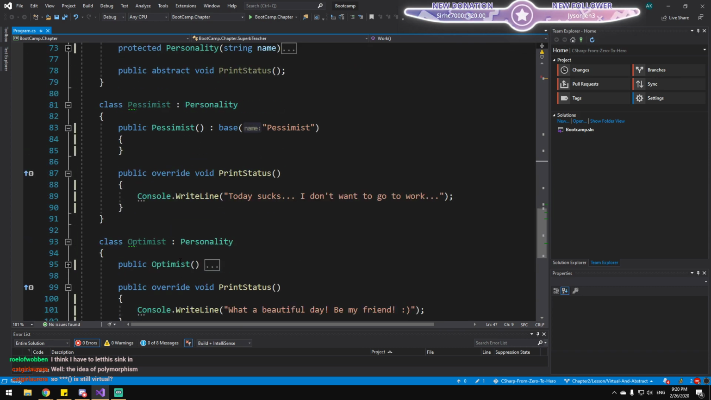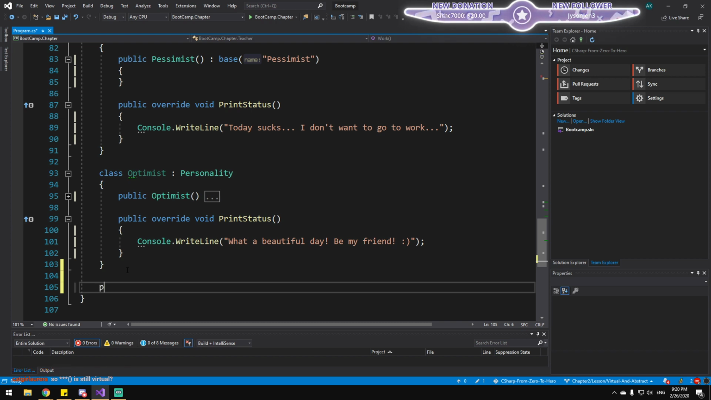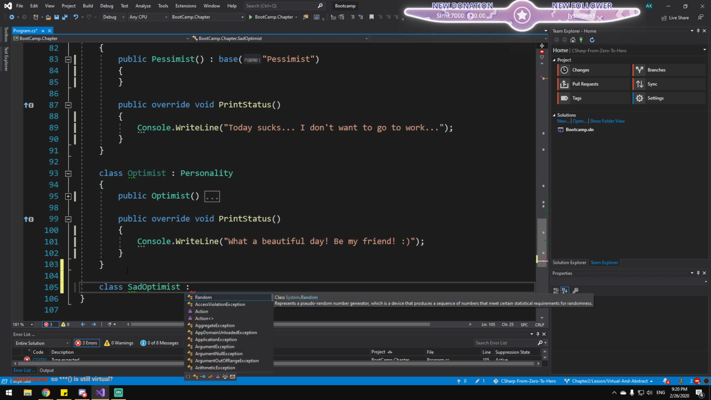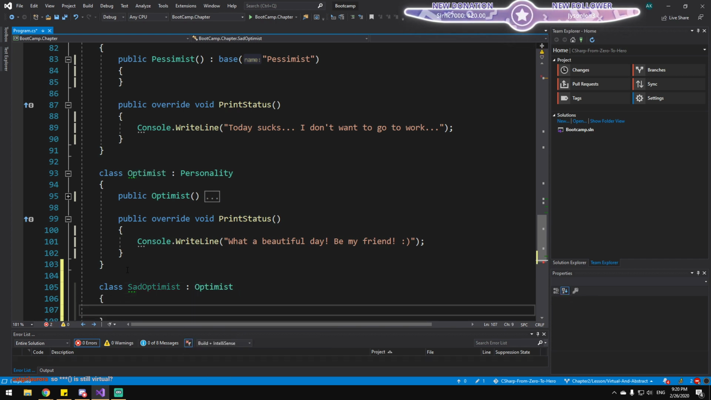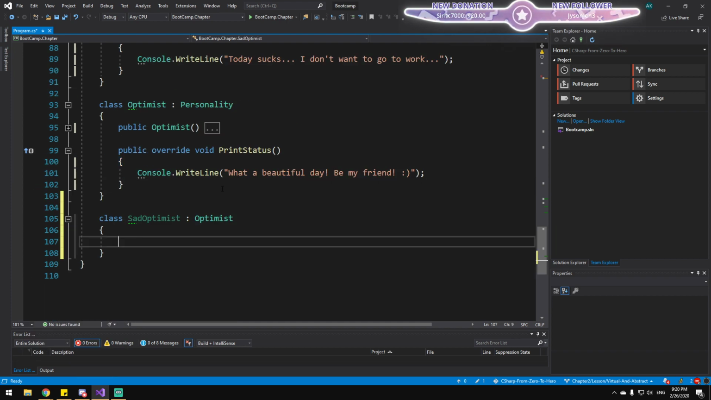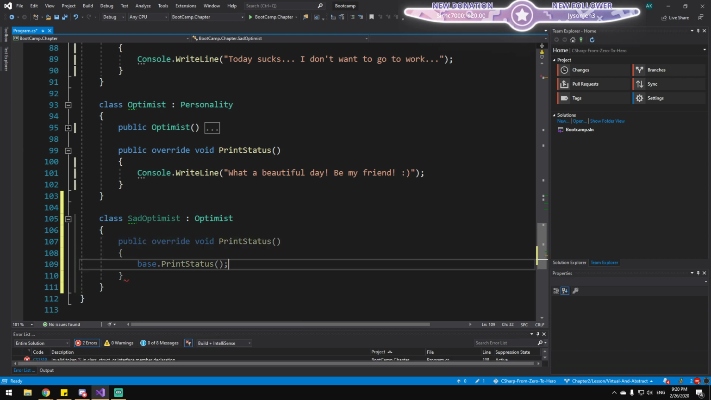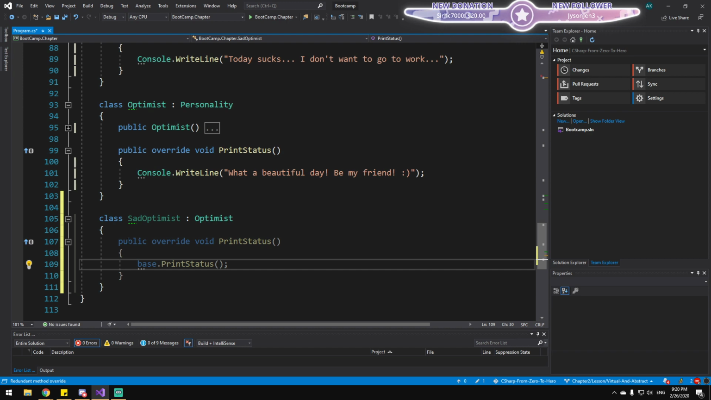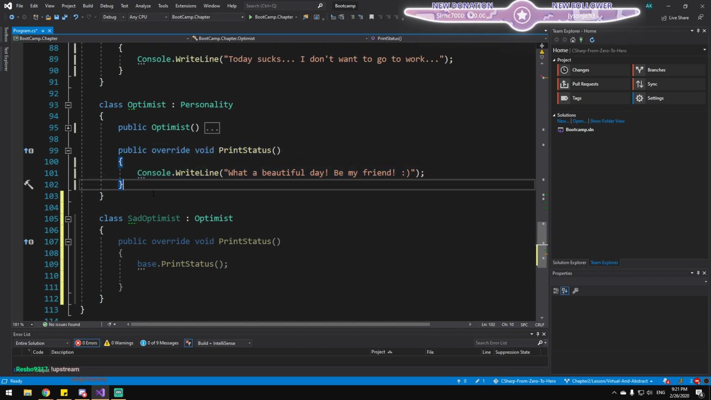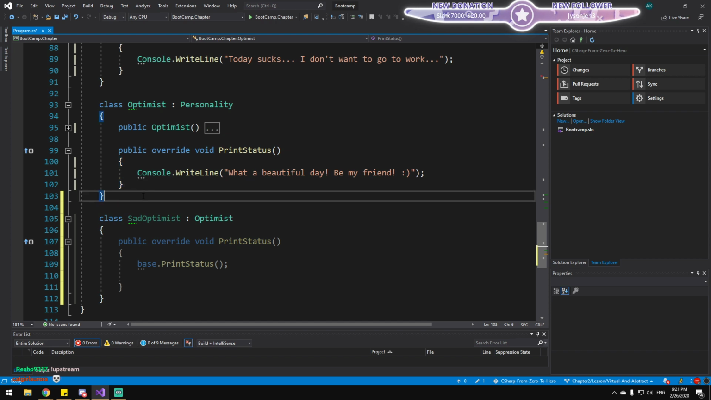Can I override abstract methods again? Let's try it. I don't remember. Very sad optimist. Optimist. Public, doesn't matter, I don't need that. PrintStatus. Public override. Yeah, sure, I can. Of course. So it's the same thing again, I can override. So basically, overriding an abstract method the second time, it becomes exactly like a virtual method.